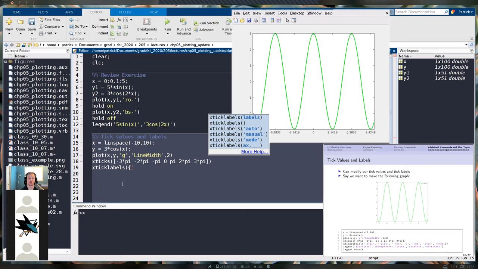So we're going to have negative 3, and then here we have to do a backslash pi, so it's going to actually show up as the symbol pi and not just the word pi. If I just had negative 3 and pi, then that would just show up as the word pi. So we have to do backslash pi. We're going to do negative 2 backslash pi.